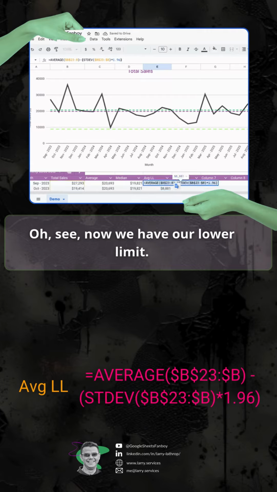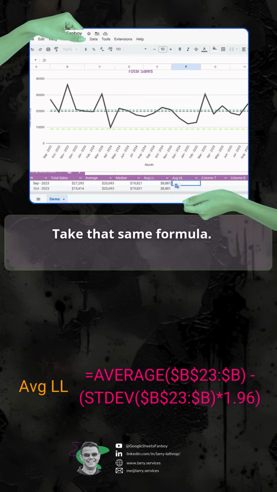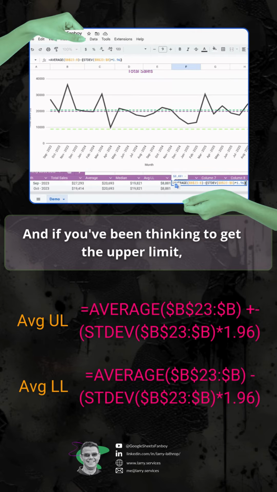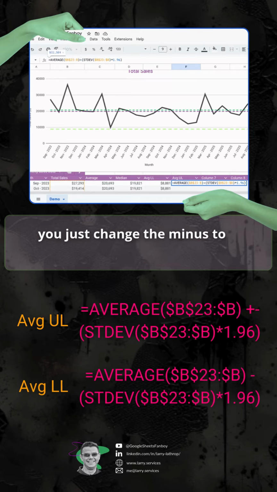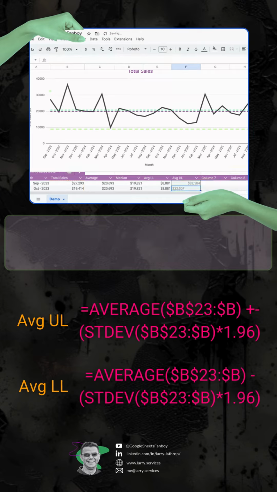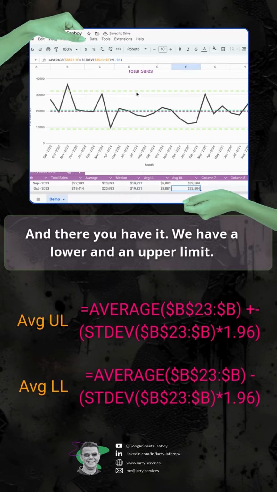Oh, see, now we have our lower limit. We can see that neon green line there. Take that same formula, and if you've been thinking, to get the upper limit, you just change the minus to plus and control enter. And there you have it. We have a lower and an upper limit.